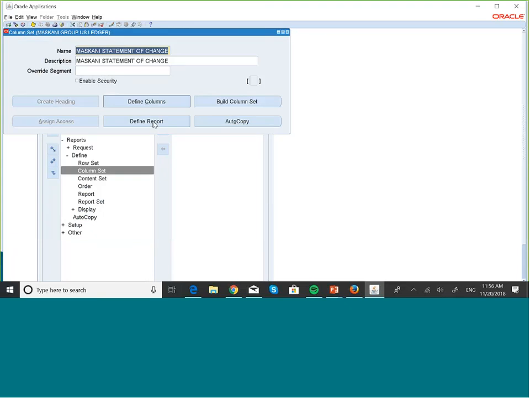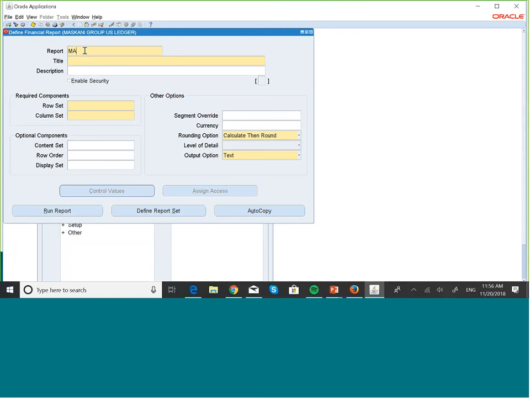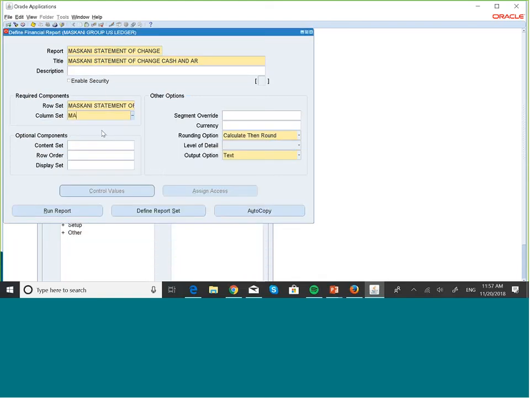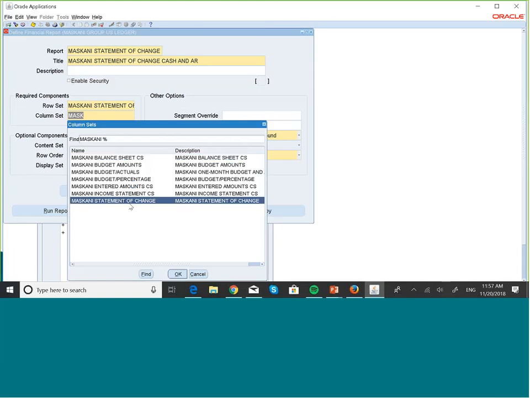and let's define a report. You can call it Maskani statement of change. Cash and account receivables. Which row set do we want to use? Statement of change.